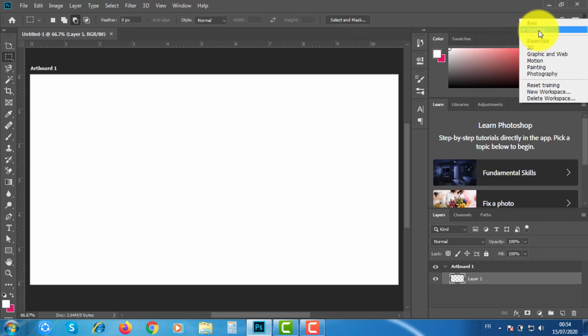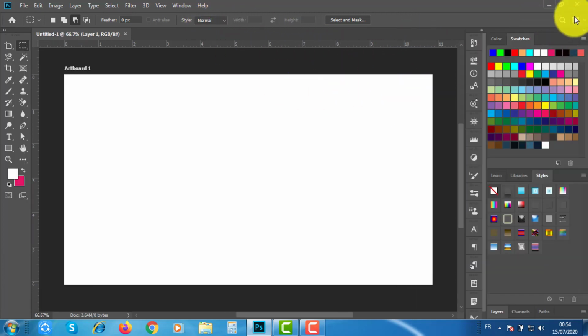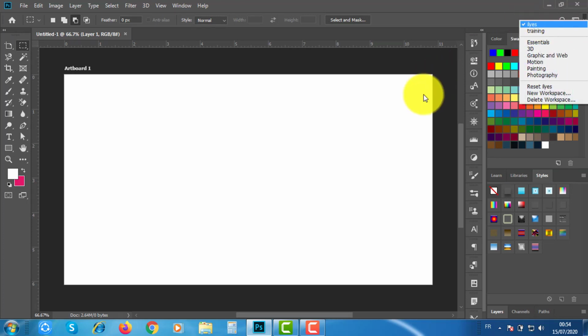So the next time you open Photoshop, you find yourself directly in Training, and you find all the tools you have added here. Okay, I come back to ILYES. I also have my own workspace. I add all the tools I need here.